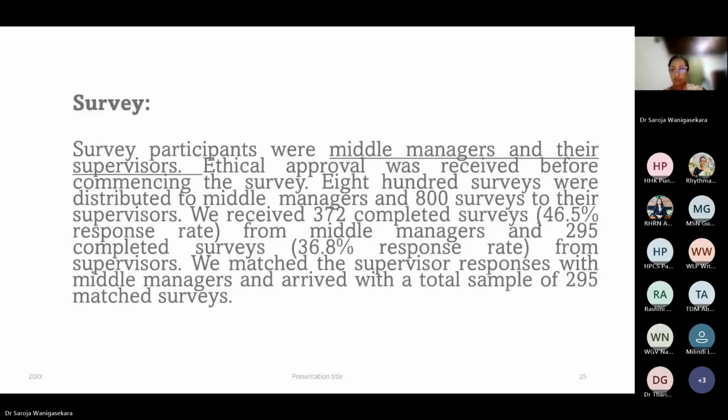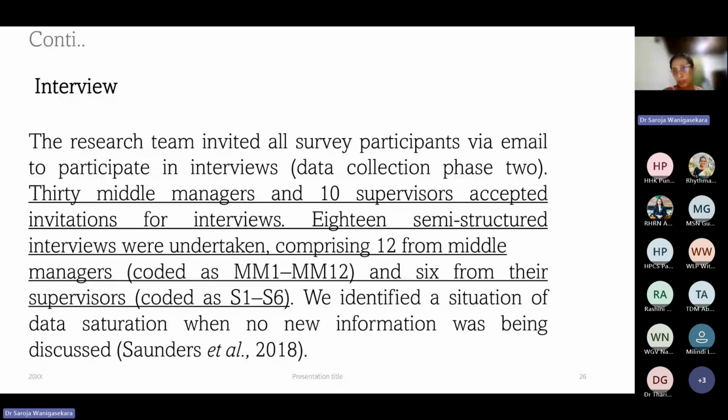Interviews. In the interview, what I did is I sent an email to the survey participants. While I distributed the questionnaires in the first phase, I told them that I would do the second phase after 4 months, and I asked them, if you would like to participate in the interview, please let me know. And I got consent for the interviews at the first phase.